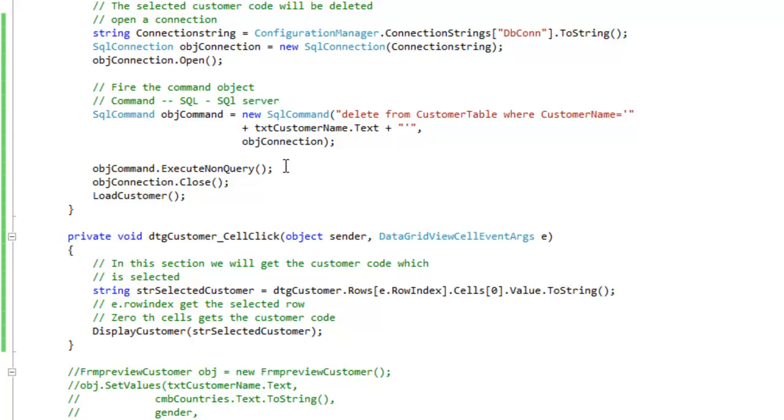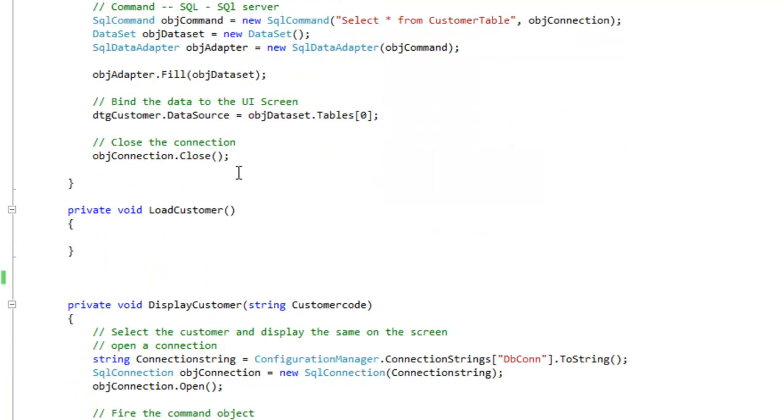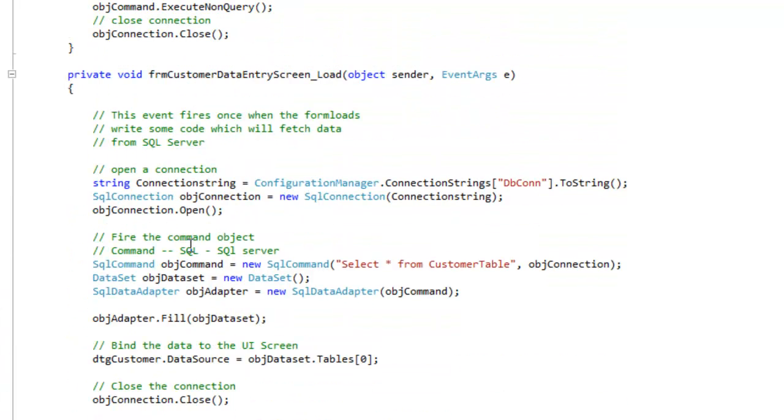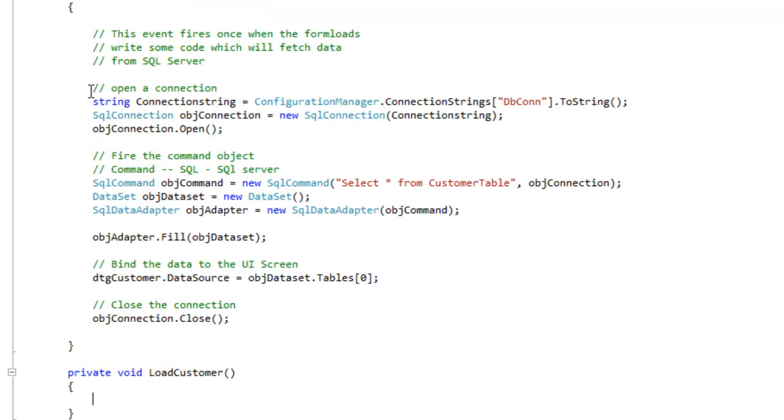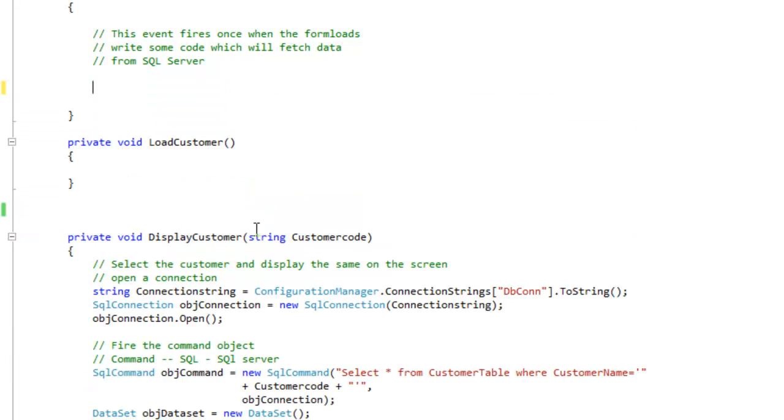You can see that I'm calling the load customer function there, and what this load customer function does is it actually loads the data. Now, I think we have forgotten to write any code in that function. So let's take the code from the form load event and paste it over here, because it's the same kind of code. So this load customer loads the complete grid.